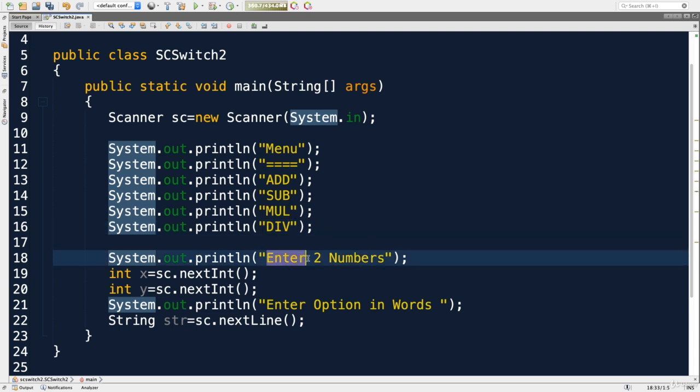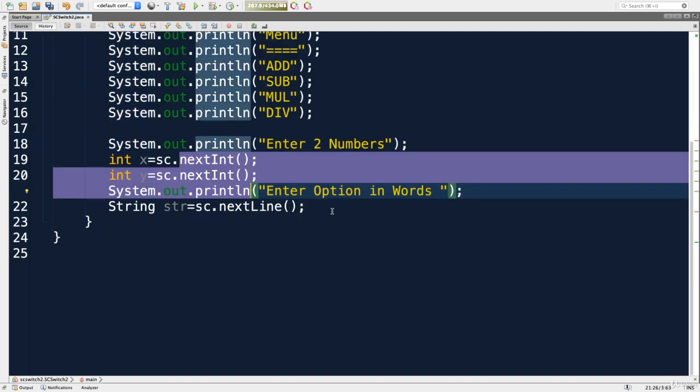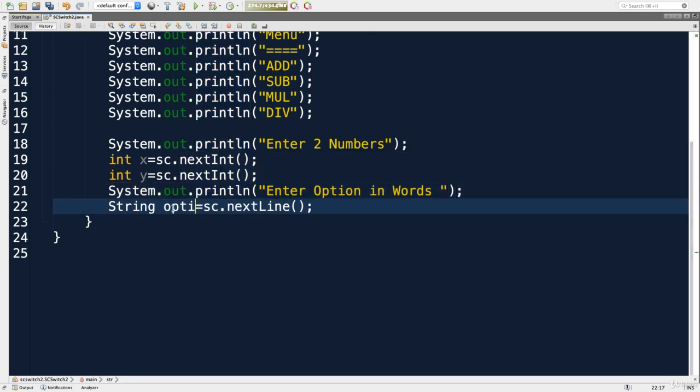Then enter two numbers. I am taking them by nextInt, two numbers. Then I am reading a word, that is, I'm taking an option in words. So this string I will give the name as option. Till here I will run and show you and see whether it will read this option or not.